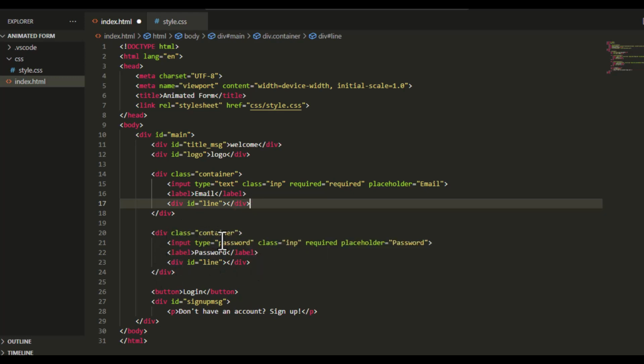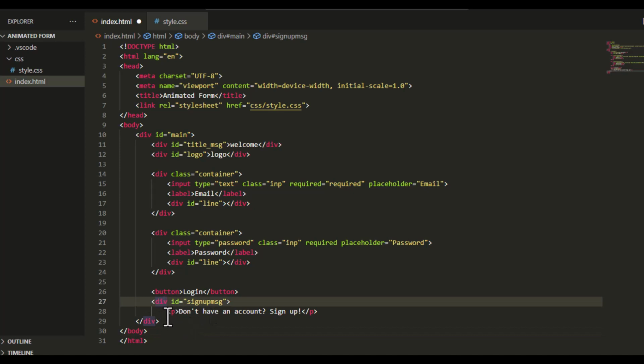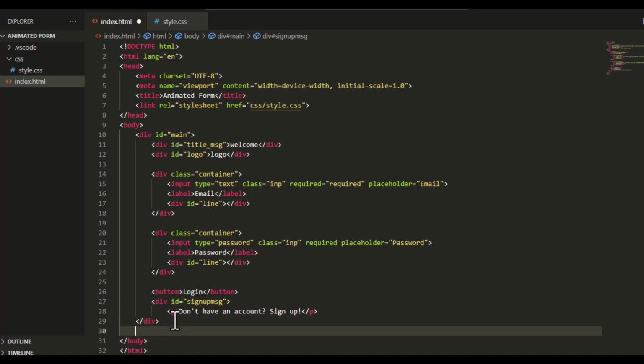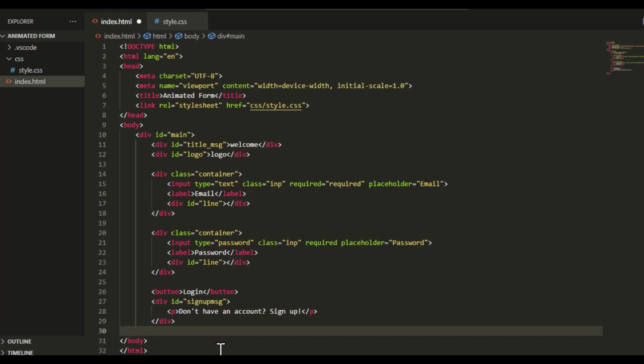Under this one, then we have the button. Then we also have the sign up message. I think I've made a mistake here. Sorry, I made a mistake here. So all I have to do is just let me send this one forward. Then copy this. Alright, so this is the opening and this is the closing div.